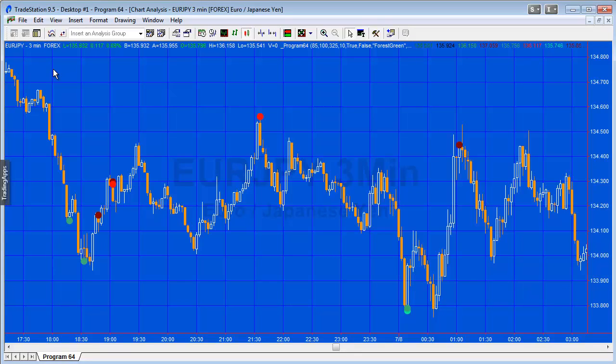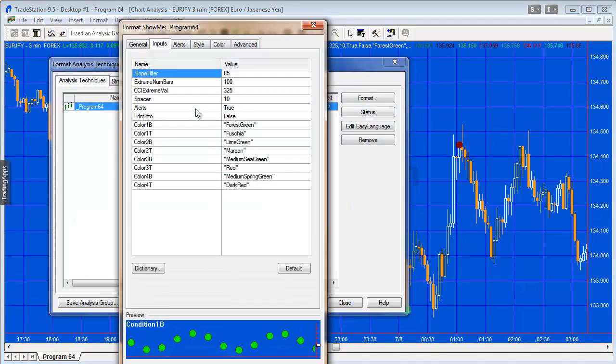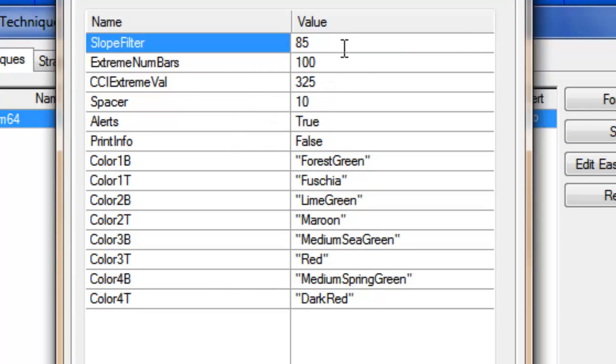So first of all, let's have a look at the inputs, and I'll try and explain how they work. We've got first of all slope filter, extreme number of bars, and CCI extreme val. These are the inputs that will affect the turning points. Slope filter and extreme num bars are used to calculate the type 3 of the turning points, not type 1 or 2. Extreme number of bars is used to calculate the type 4 turning points, and then extreme val is used in type 2.